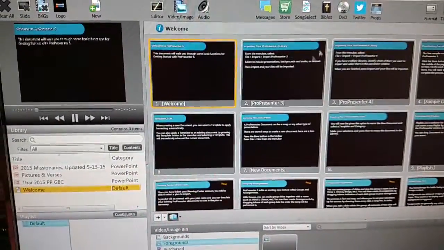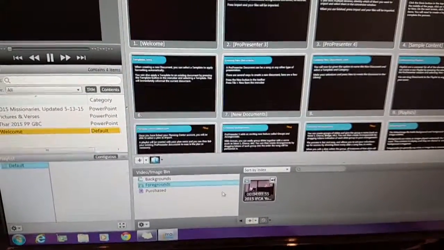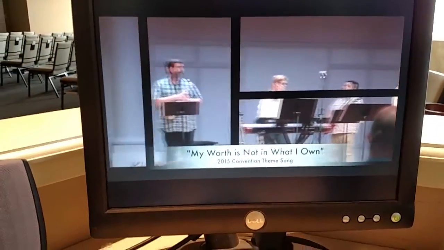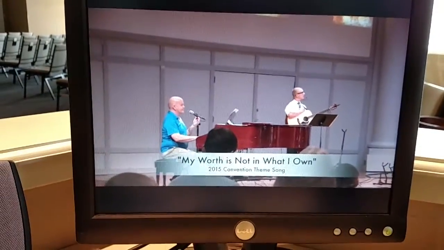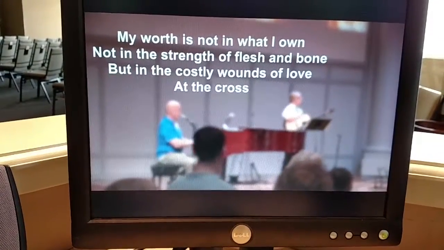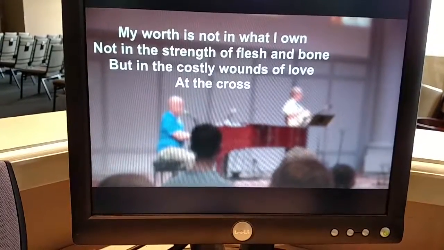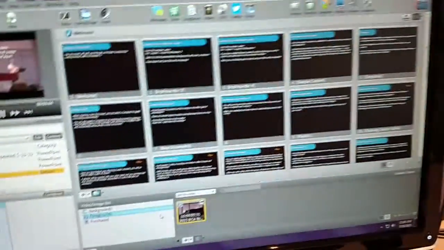And it's going to say that it's loaded in and finished, and I clicked on something else, so I'm going to clear that. So in the foreground bin, I've got this video now. And it will automatically play on the screen. So that's how you do that.